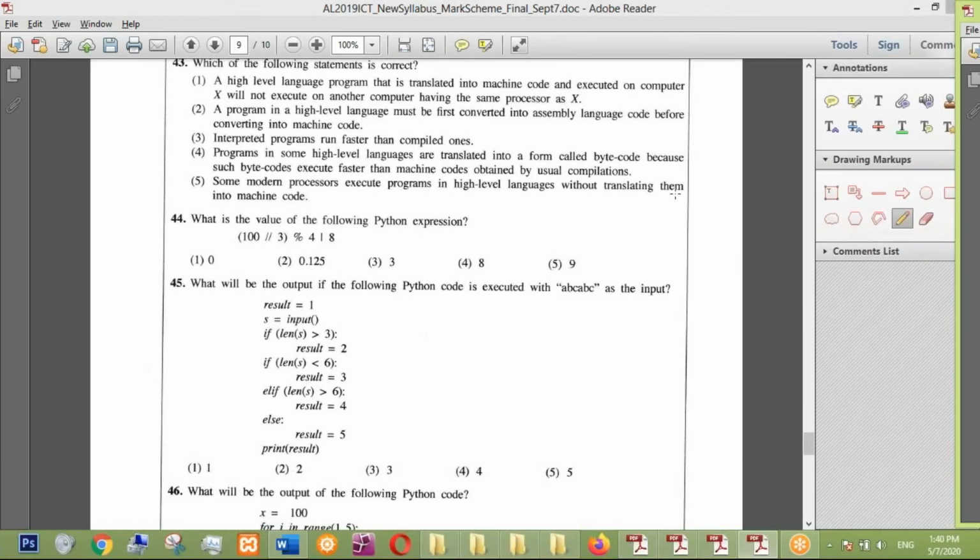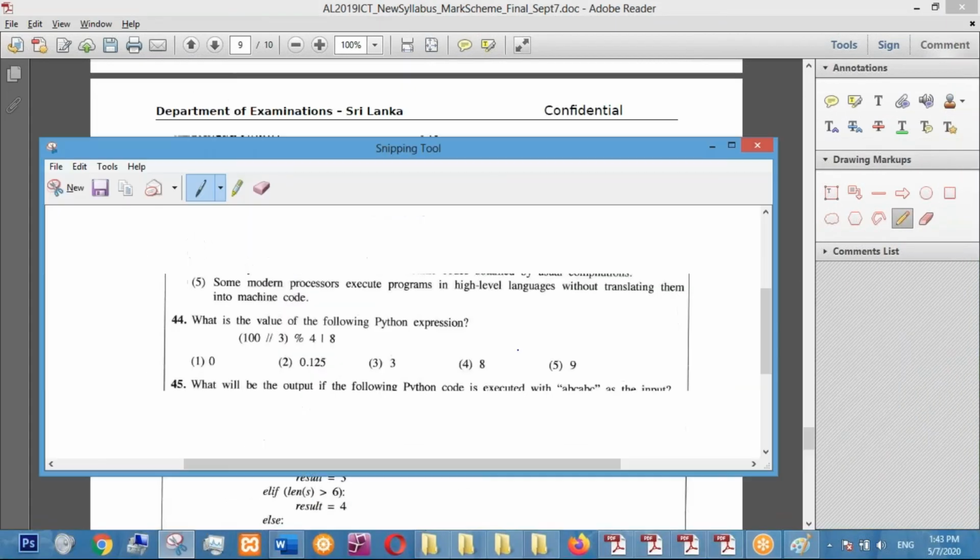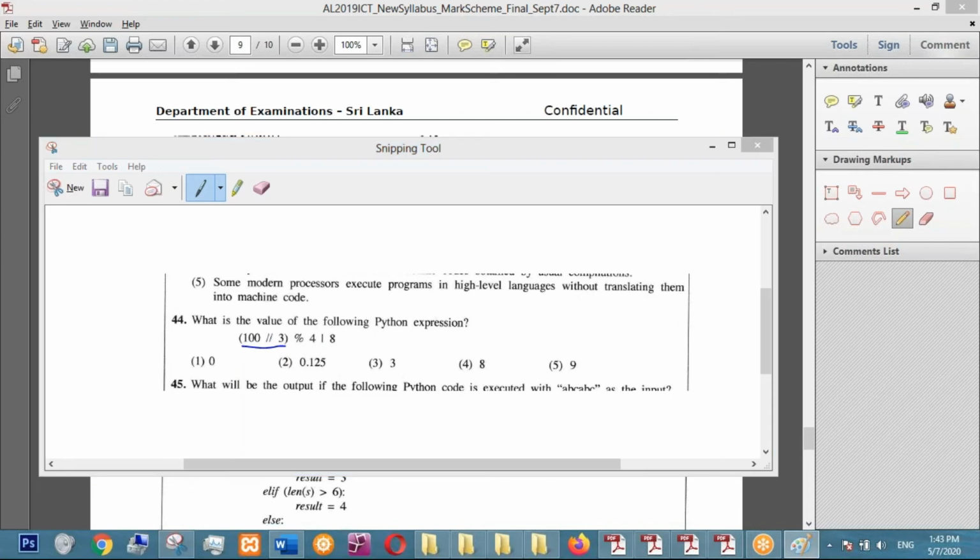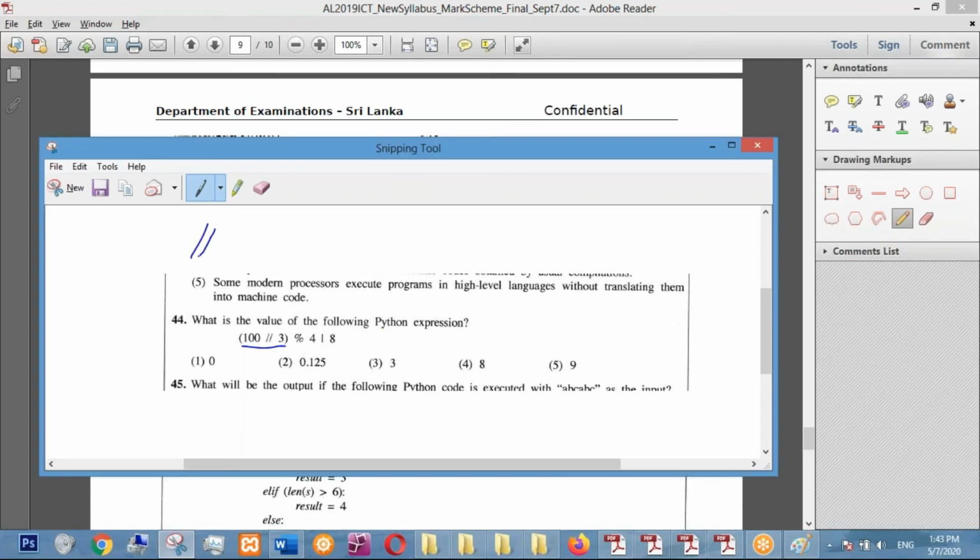So the new syllabus looks pretty easy, but tricky as well. What is the value of the following? Right now here, what happens is this, right? First, the brackets will be executed, calculated. Now, this is the integer division. This double forward slash is the integer division, right? So 100 divided by 3, 33 point something comes. So we take only the integer part. So this will give 33.